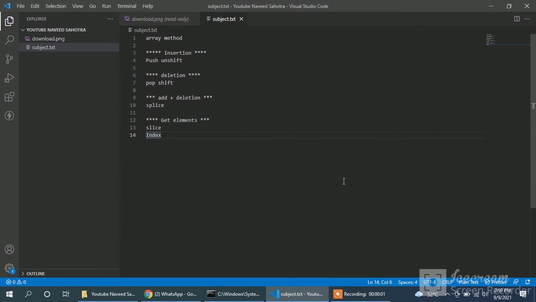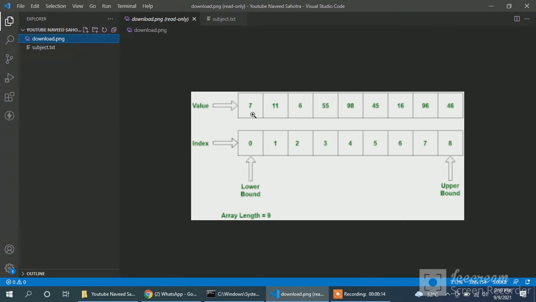Hello, shalom everyone. In this video, we will learn about the array basic methods. So, first of all, we will discuss what is an array. An array is a single variable that stores a collection of elements. These are the elements, and these are the positions of the elements. It is called the index, and the elements are called the values.